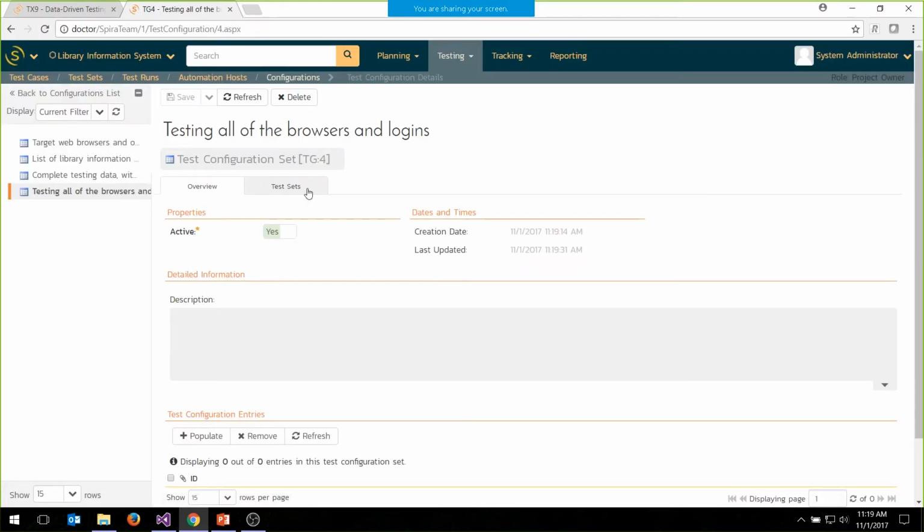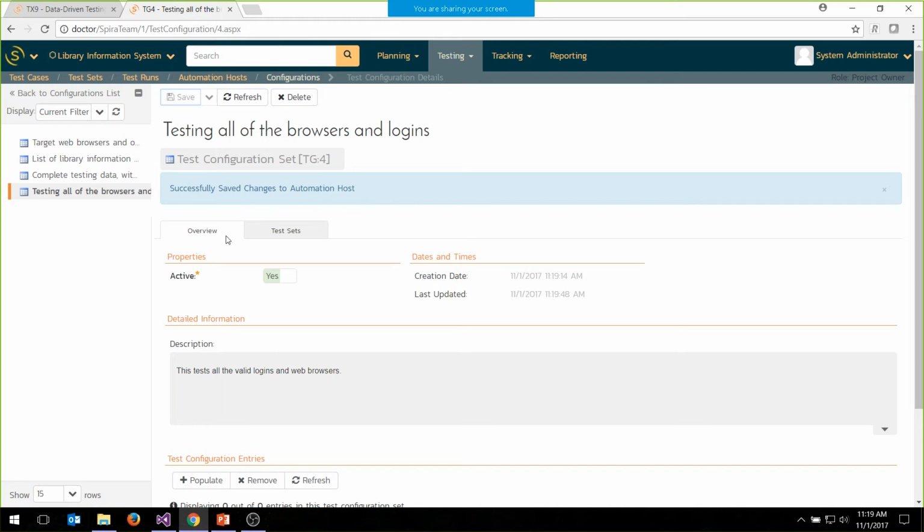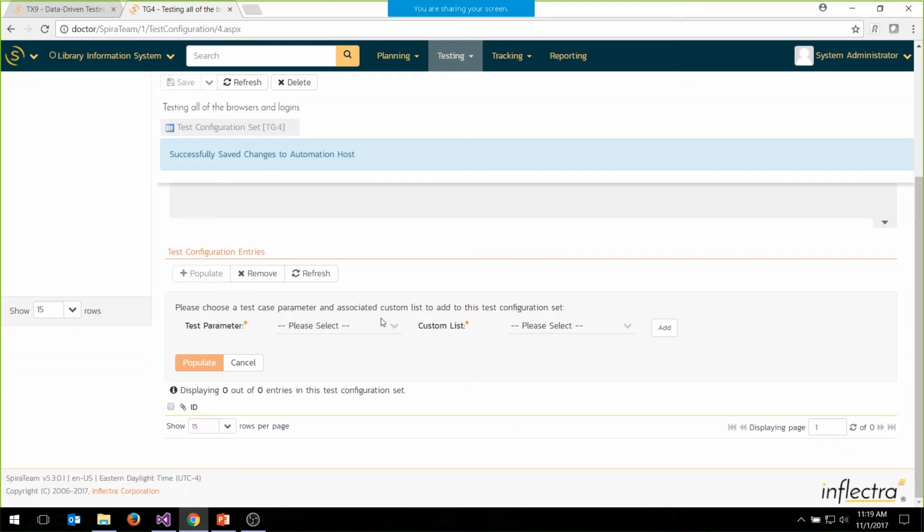When I create my set, I can give it a description if I want to. This tests all the valid logins and web browsers, for example. Once we've done that, we now can add the data. Now this is where we have a new feature where we can take this option to populate. What it will do is take any of the test case parameters in the project.